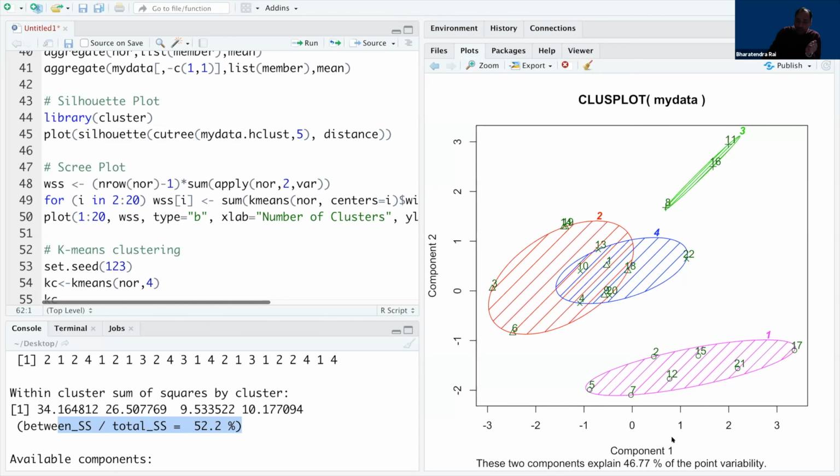So if you look at the bottom, component 1 and 2, obviously there's component 1, 2, 3, 4, 5, and if you add all the variability in those components, it will add to 100. But just these 2 components. Now, what is a component? Component is a combination of all 8 variables. They capture almost half of the variability in the data. Almost 46% of the variability is being explained by just these 2 components.